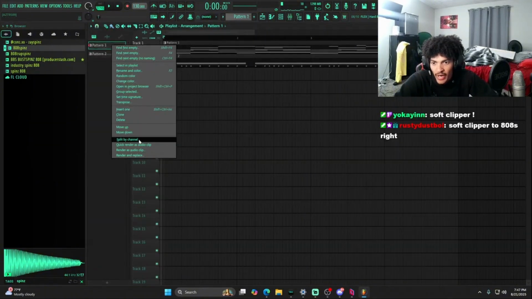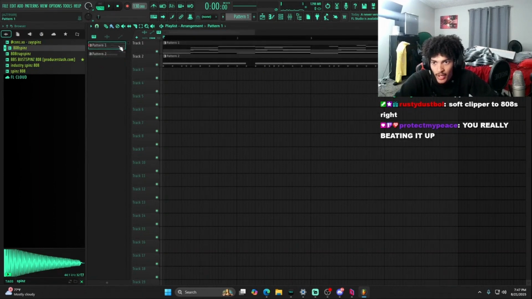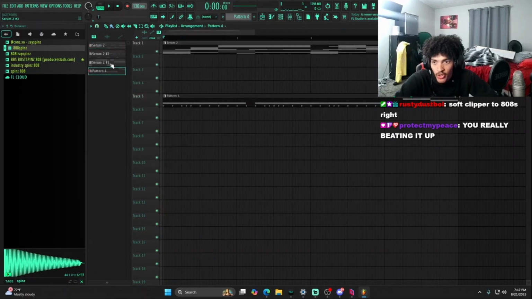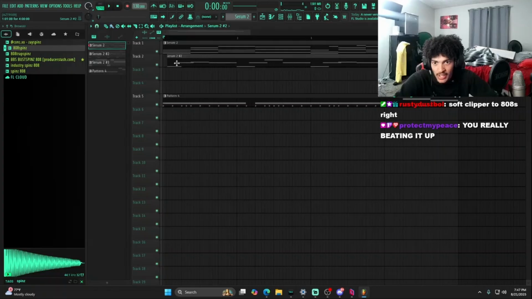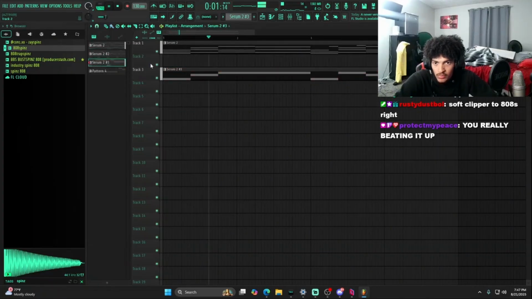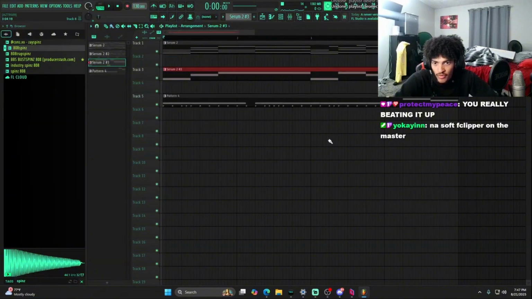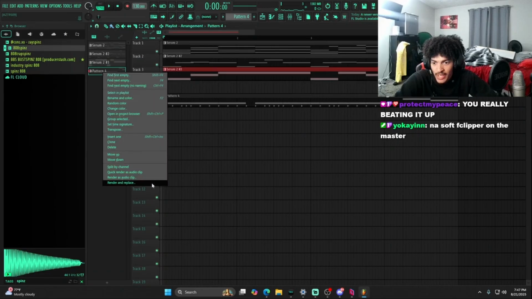Okay, let me see. Right here, you can split all your stuff up. So, how this is all clumped into one pattern, hit split on this, split by channel. That's going to split up all your sounds, so then you can use them all separately. Like, say, oh, I don't want the lead in right now, I'm going to take that out. Feel me?